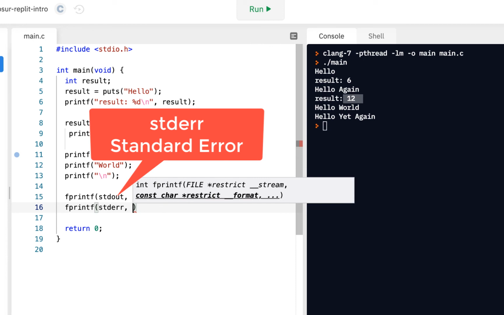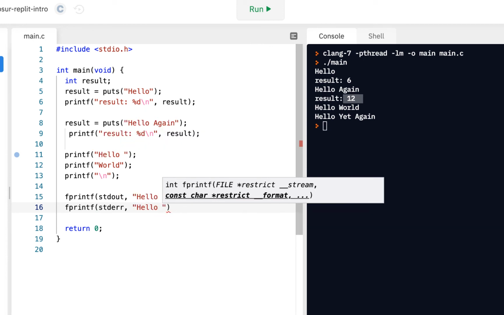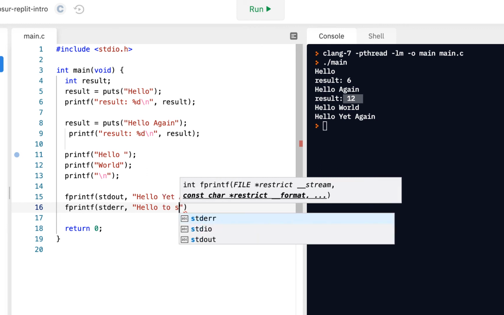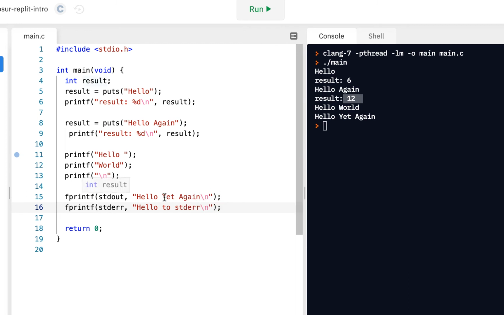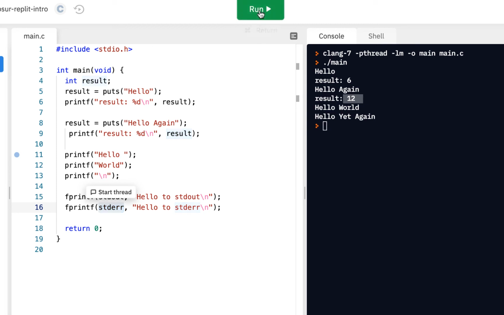So stderr is standard error. And so I can say hello to standard, so stderr. How about that? And you know, this one I think I'll say hello to standard out. So standard output to the console. Well, where does standard error go? Let's find out. Let's click on run. Oh wow, standard out and standard error both come to the console.